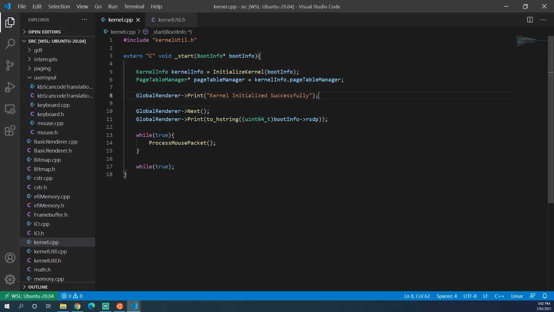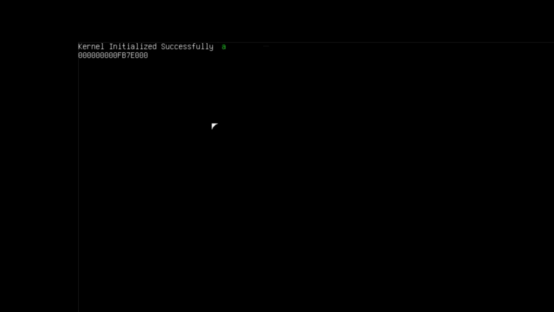Just remember to clean your lib folder, so delete that so it recompiles everything, because we've changed the struct in the header, and we're also going to have to recompile our bootloader. So go into our GNU EFI directory and type make bootloader. And now, as you can see, we have kernel initialized successfully, and then we have our address of the RSDP. Now we can actually prove that this is the RSDP, the root system description table, by printing the signature, which is the RSD space PTR that we checked for in the bootloader.